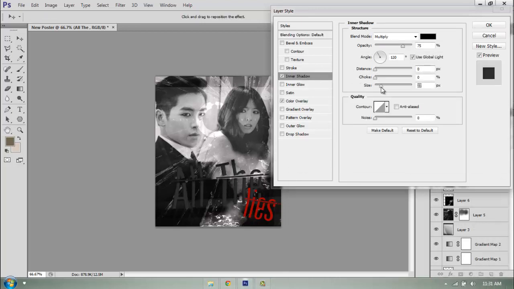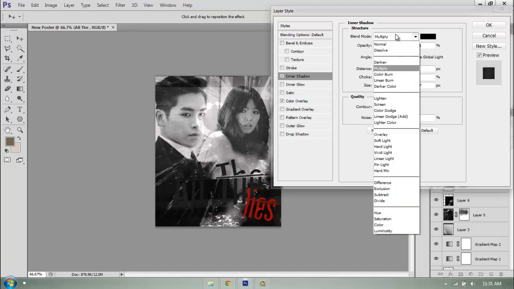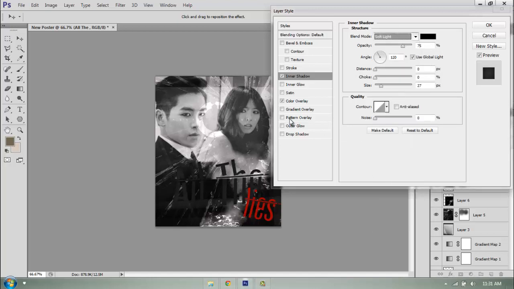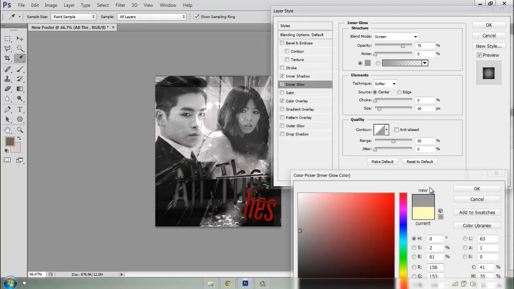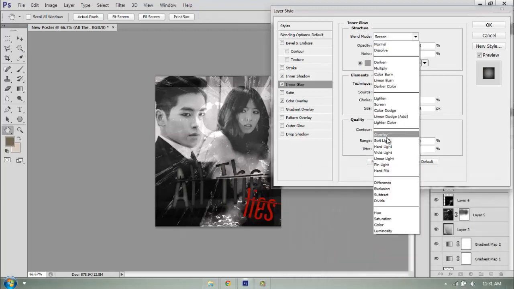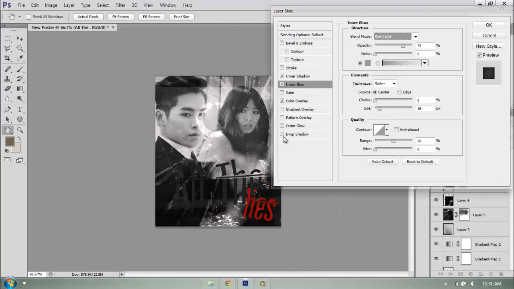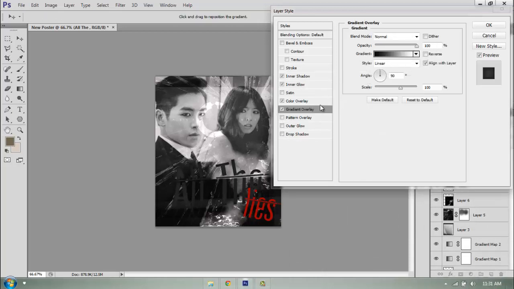I'm going to do distance at 0, size, I'm going to bump it up a lot. I'm going to change the mode from multiply to soft light. Then I'm going to add inner glow as well. I'm going to change it to central and I'm going to fade that out like so. Change the color to more of a lighter gray, and set that to soft light as well. Then I'm just going to add a simple gradient overlay. You can't really tell, so it's not really going to matter.